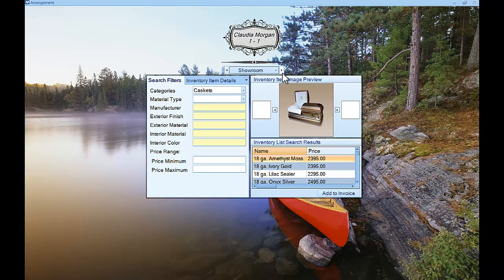items are displayed. So you can apply some filters on the left, pick the category or type of merchandise you're looking for here. You can sort by material type, for instance. And then you can narrow it down by manufacturer, exterior finish, exterior material, or even interior color. And then finally, there's also a price range here. So you can set a minimum, maximum price, and that's going to filter the results on the right.